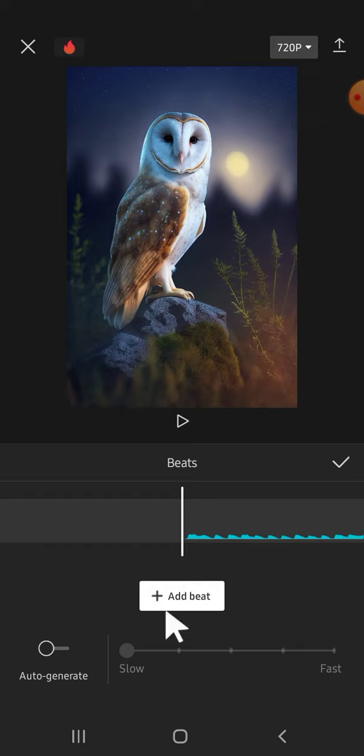If you want to add beat manually, you just need to tap on this plus button. Then this is the beat. Then I'm just going to add the beat automatically, so just click on this auto generate option. Then right after you click on that toggle button, the beat will be added automatically to your audio.